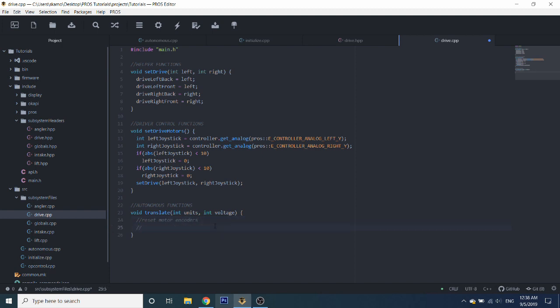Then our second step is going to be, let's see, drive forward until units are reached, and then we want our brief break, and then we want to set drive back to neutral. Okay, so these are our 4 different things that we want to be able to do.